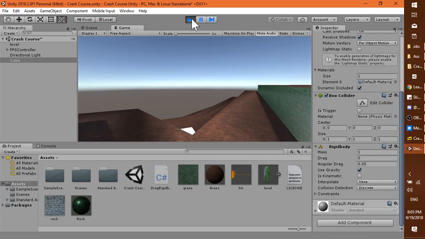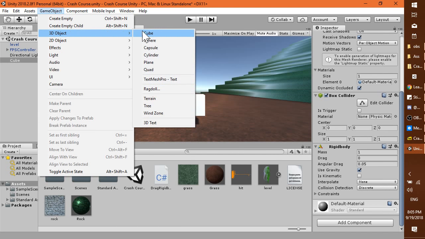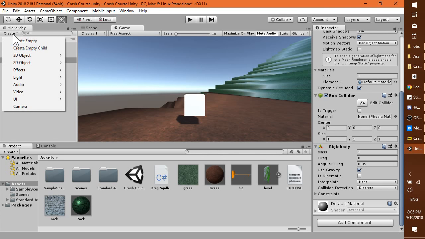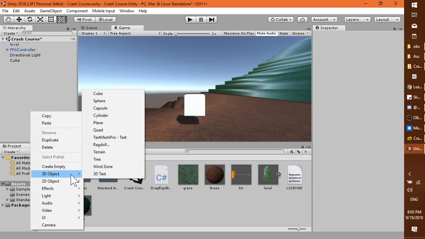All right, Moa says that was a little fast, I couldn't follow. How can I get the 3D object? She wants to know how to get the 3D object. Game object, 3D object, cube. It was a little fast. That's fair. There's also create, 3D object, and cube. Those are the two other methods you can do that. Or three, now that I remember, this is also possible. Right click on hierarchy, 3D object, then cube. Whatever is the most convenient. Any questions so far?